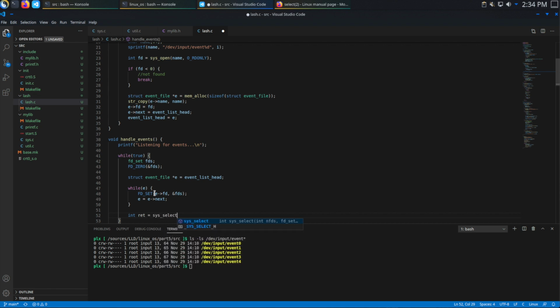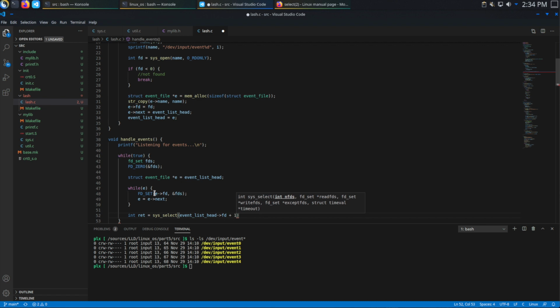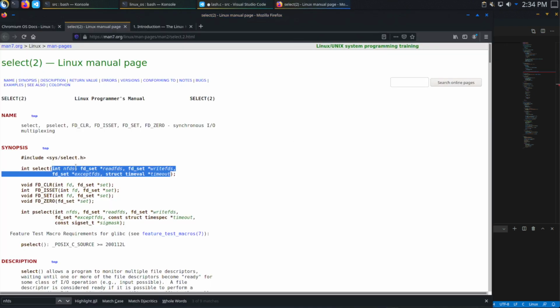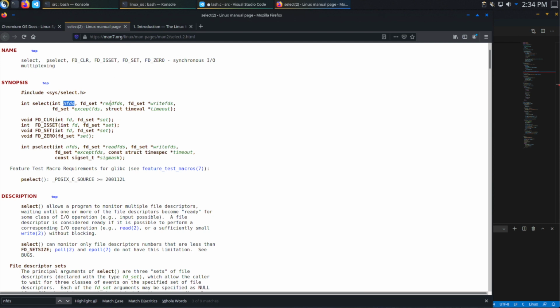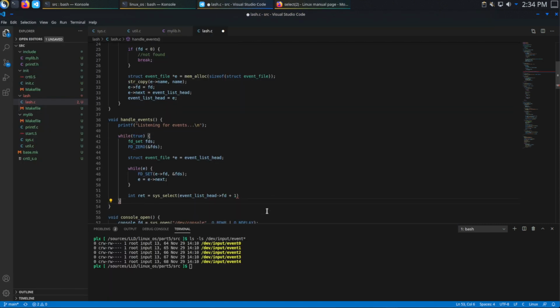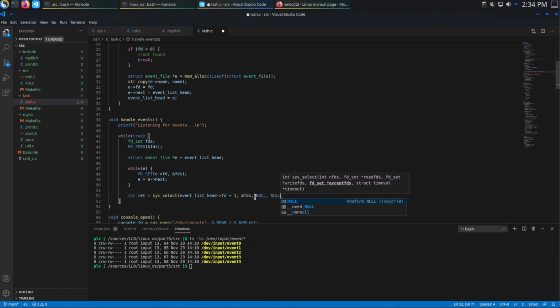So now we're going to make our syscall. So on sysselect, we want to pass in the event list head fd plus 1. Now you remember that's where it said in our select this nfds. Where's it at here? Yeah, nfds. It explicitly said you need to set it to the highest value plus 1, and since we're using our list head as the latest one, we just add plus 1 to its file descriptor. Then we pass in the file descriptors to read, and then null for everything else.